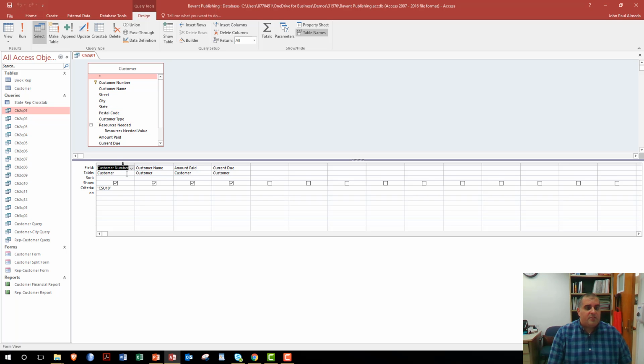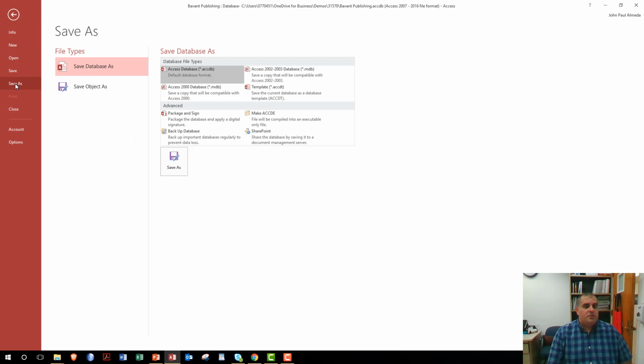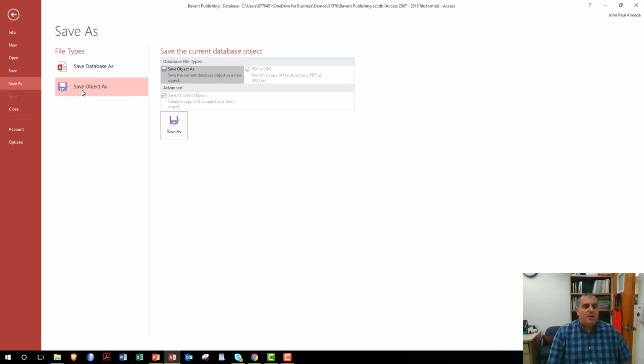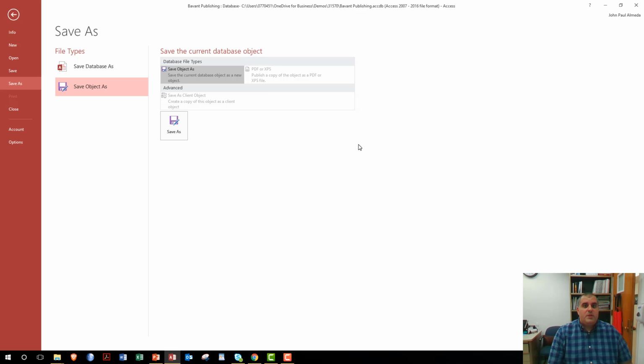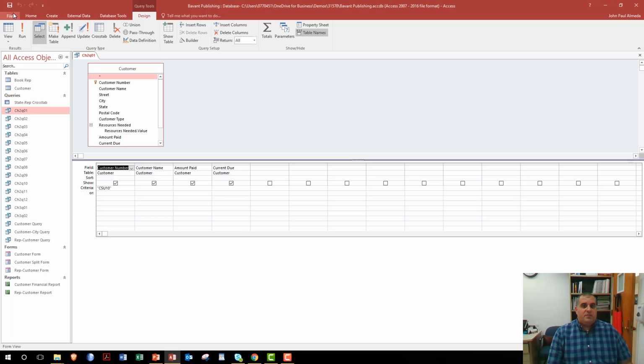Now, in the event that you are asked to change something in Design View and then save it as another query, you will actually need to go the long way. And to do that, it's in the File tab. You would need to go to Save As, Save Object As, and then click the Save As button, and then rename the query. So you do need to be careful with this, that you don't accidentally overwrite an existing query that you have. Remember, Access is pretty unforgiving, as some of you have found out the hard way.